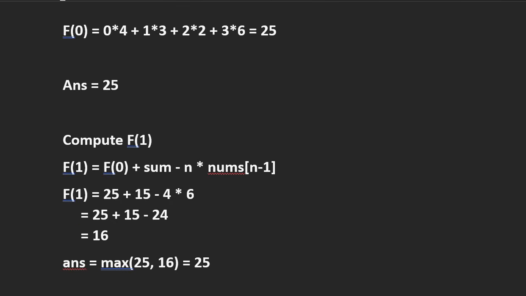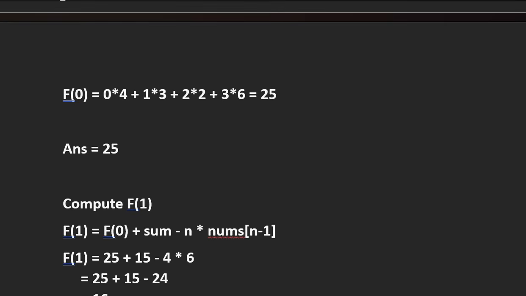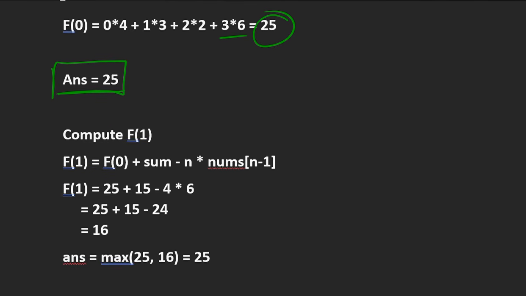Then we compute f of 0. F of 0 is basically 0 into 4 plus 1 into 3 plus 2 into 2 plus 3 into 6, which is 25. So our initial answer is 25, right? We get our initial answer. Now using f of 0 and the sum we have calculated, we compute f of 1.